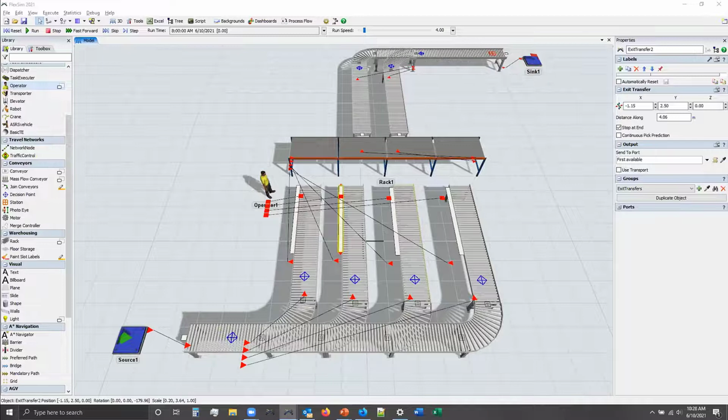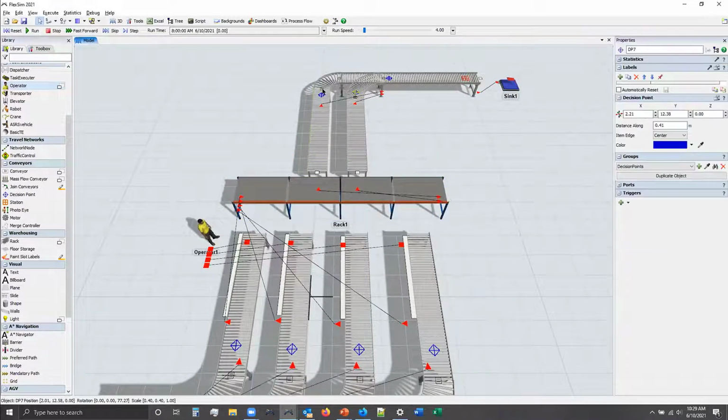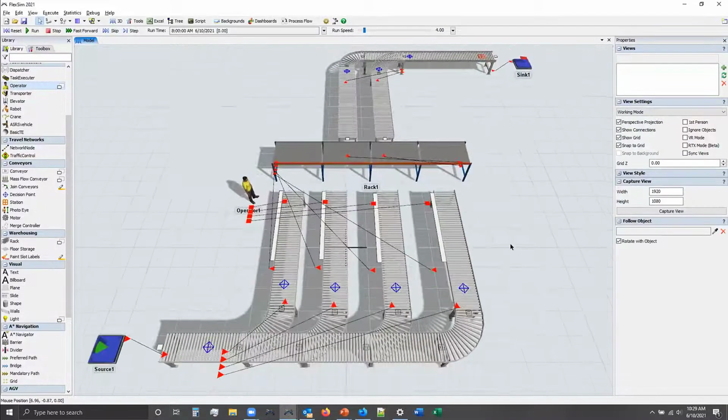How did you make those pickup points long again? That's by first moving the transfers off to the side, and then using the red triangles to expand them. And that's what allows for the predictive pickup that the operator can do, where he can try to intercept the flow item while it's traveling on the conveyor. Okay, and then just got my rack, other conveyors, and I've already got these decision points down here that are set up for my restricted area.